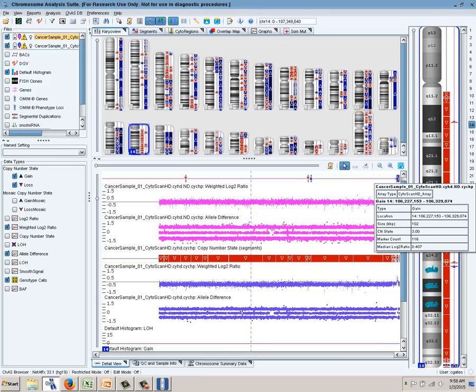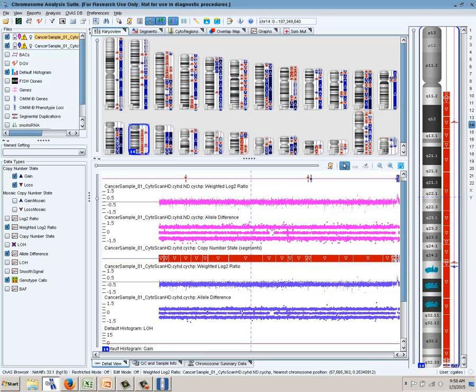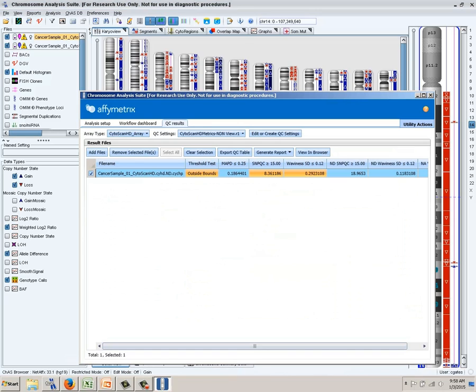So this is the benefit of running the normal diploid algorithm when running cancer samples: it will recenter the data so that the segment calls will match what the graphs are telling you in the data. All right, so let's go back to the analysis workflow and finish the couple steps we have left.